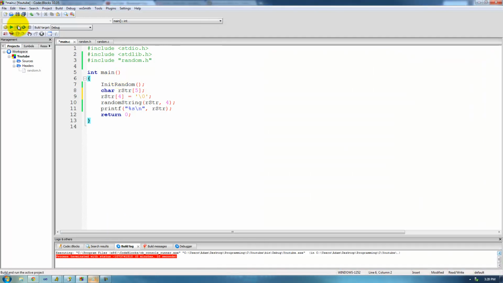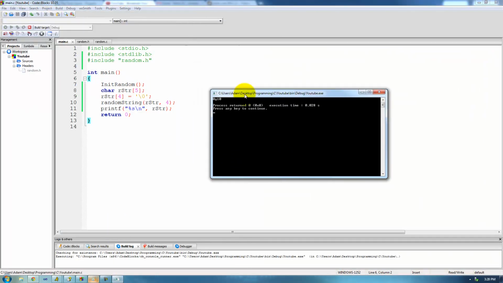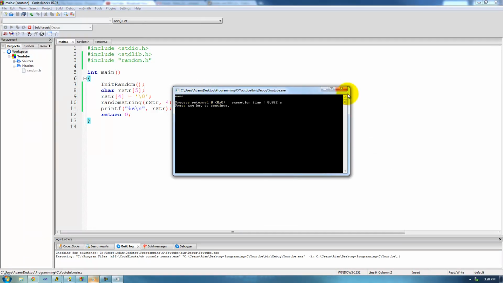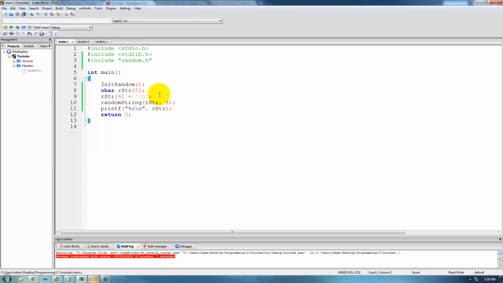Alright, so now when I run this, as you can see, we just get our 4 random characters onto the screen and nothing else. If I run this again, I should get a different string. Perfect. But there is a better way of doing this, at least I think.